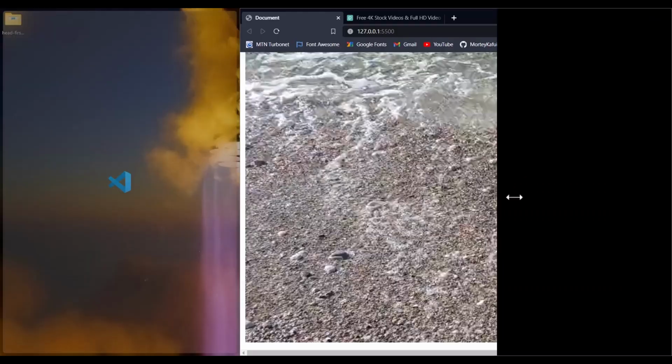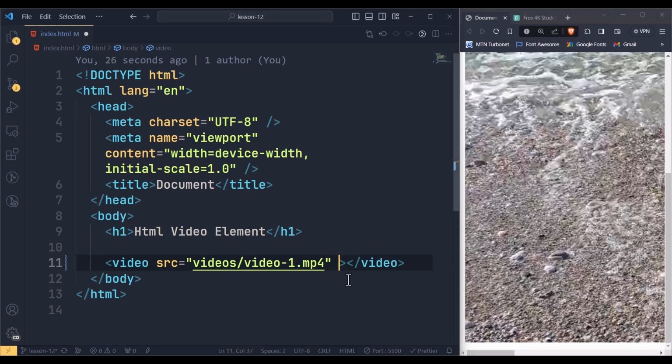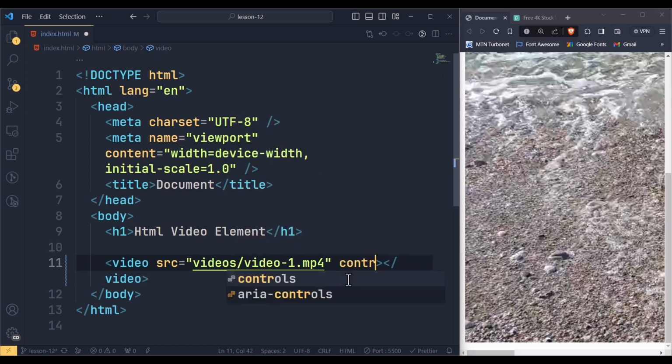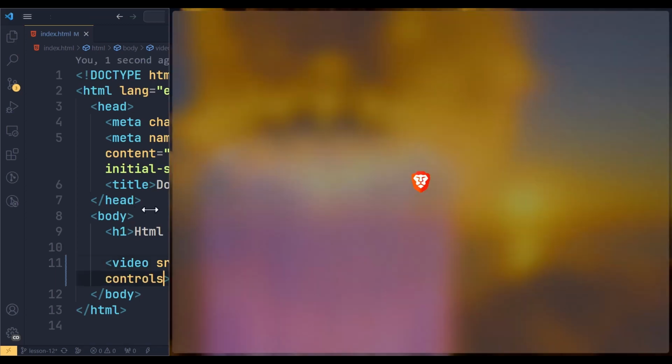So how do we get those controls? In HTML, we can add the controls attribute to the video tag. So I'll just go to the opening tag here and write controls and add the controls attribute. We don't provide any value to it, so I'll just go ahead and save.